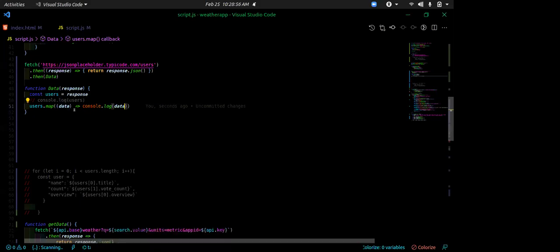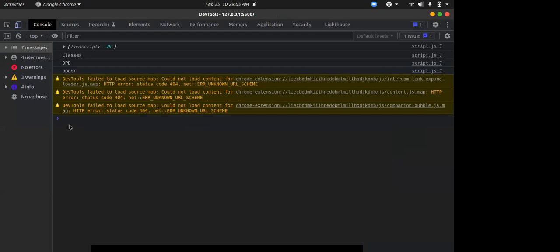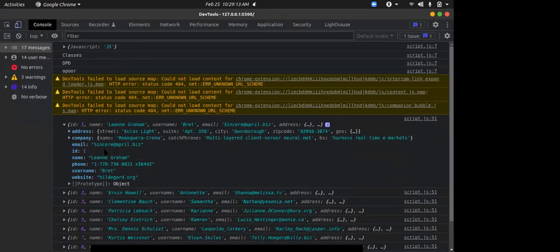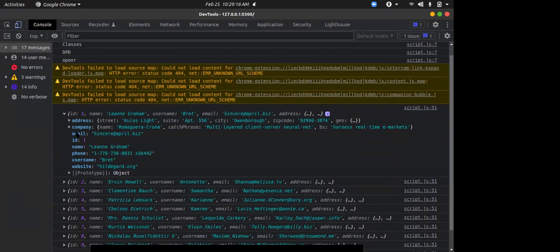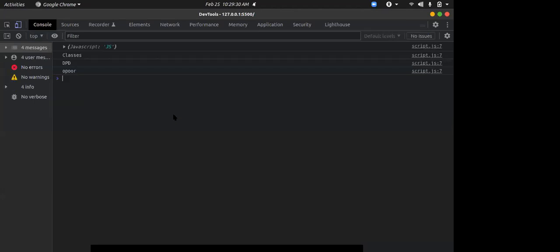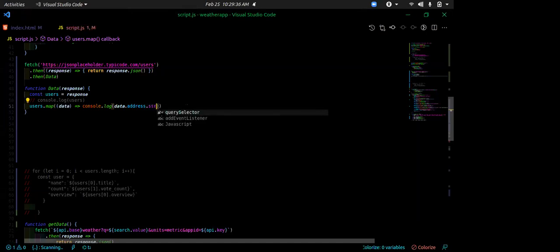Okay, so essentially you have this users.map data, then we are also going to log the data out. And if you check our console, this is essentially loaded up. Okay, it's loaded now. So we have this address, company, the email, the ID, and all of that. So let's say we wanted to get the street, city, dot address dot street, right?